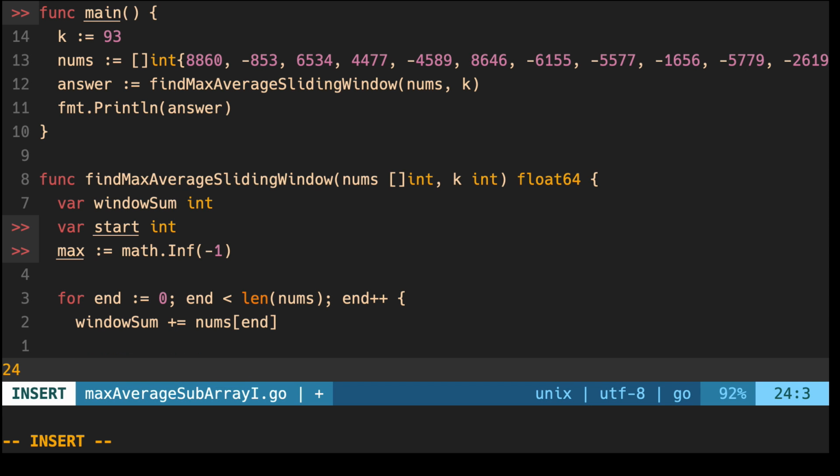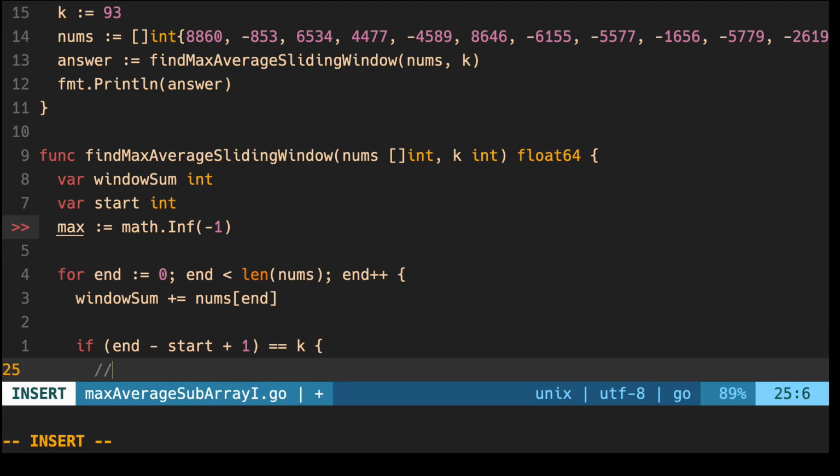And the way that we're going to stop it once we reach the window size is we're going to do if end minus start plus 1 equals k, then we will calculate average for the window.